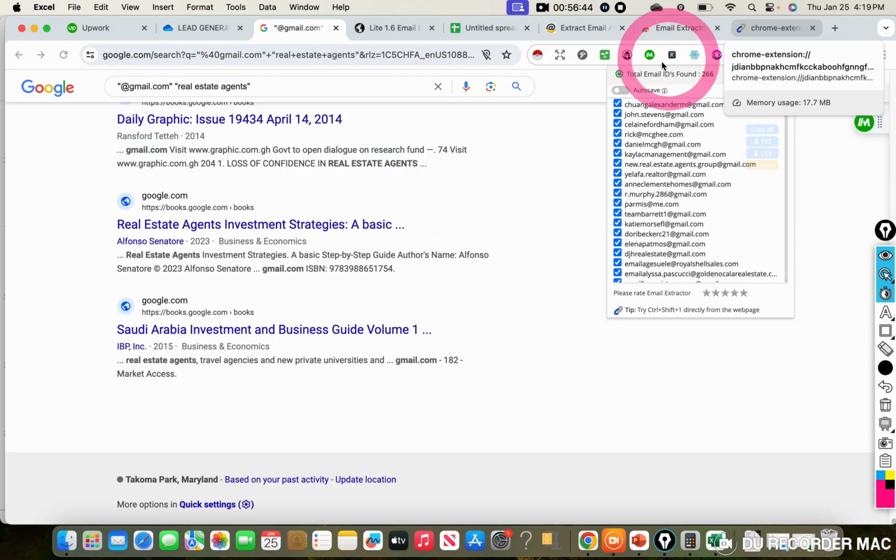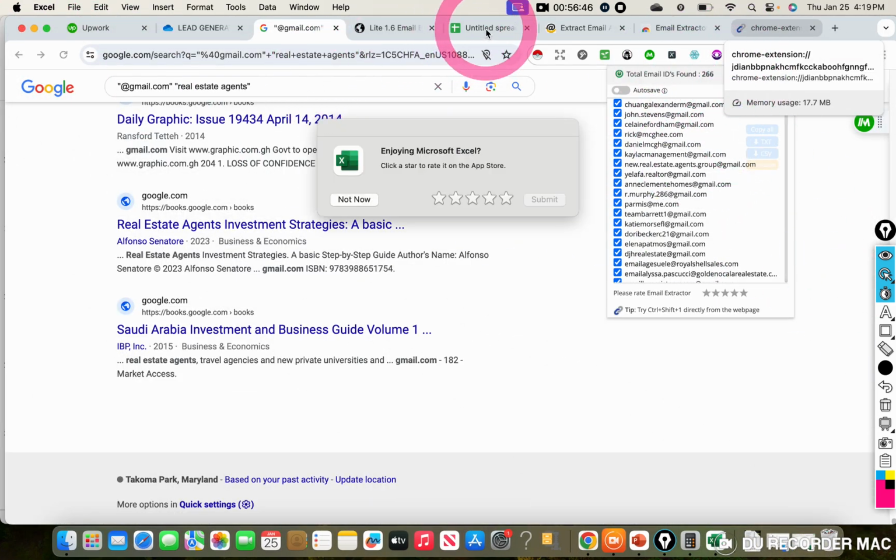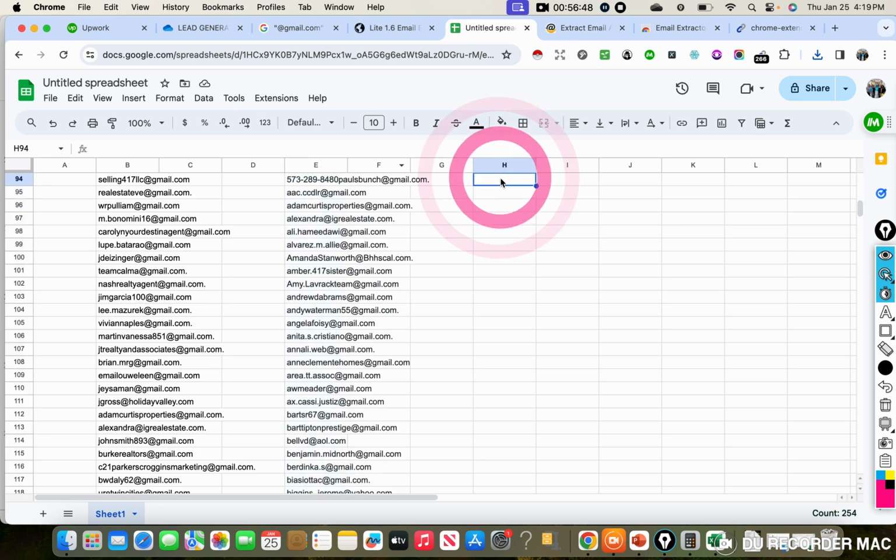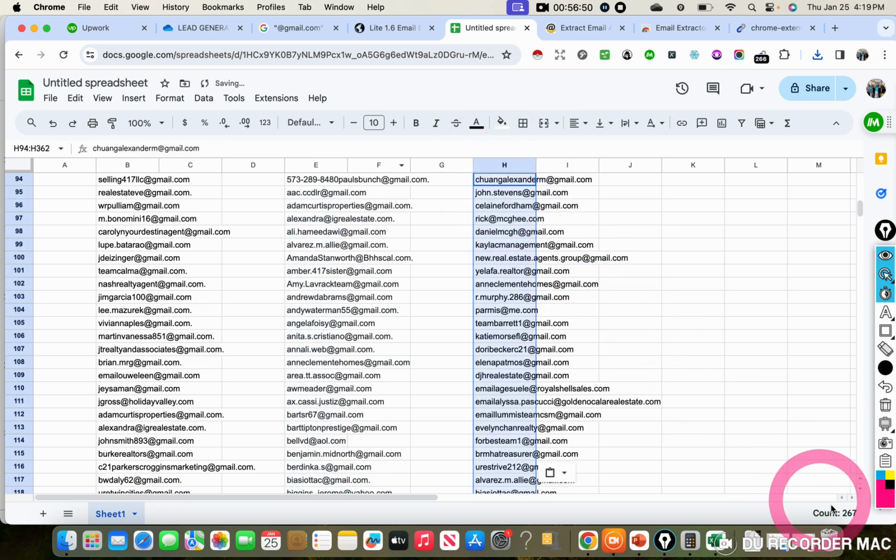But if you want to copy and paste it yourself in your Excel or your Google Sheet, I've copied it. Just come here and paste. Ctrl V. 267. Can you see? You have generated the mail. This is it. You have generated the mail.